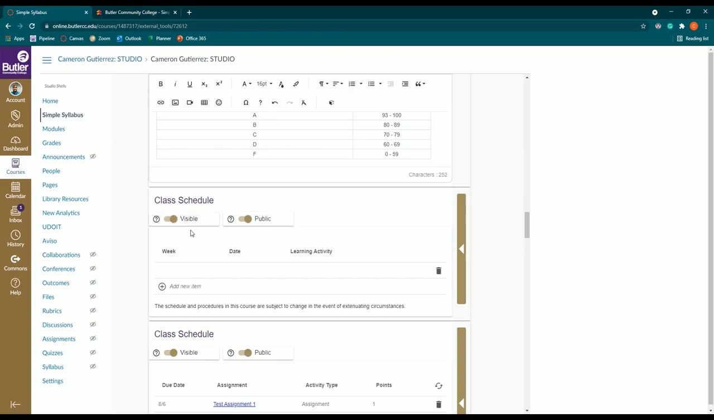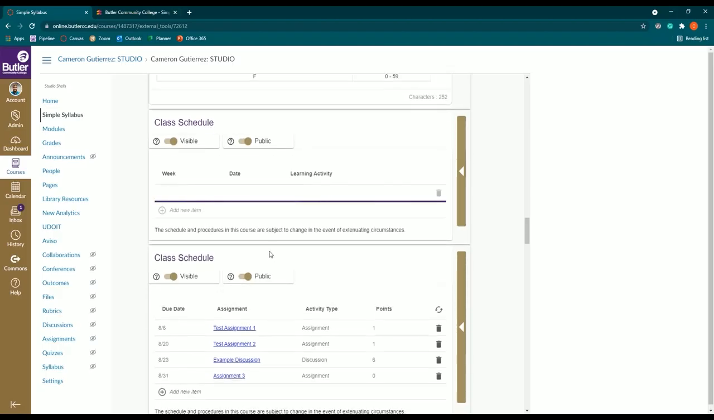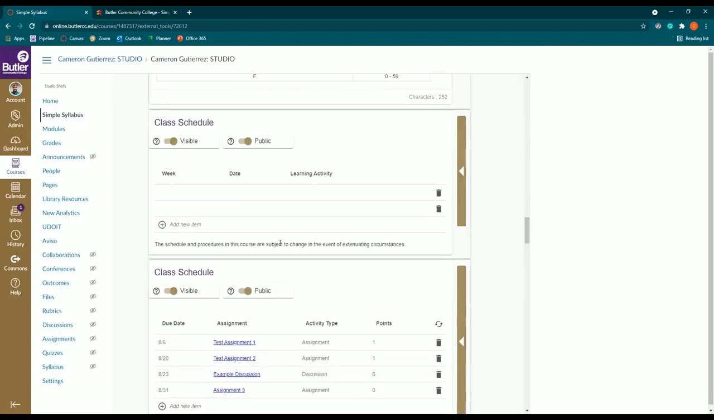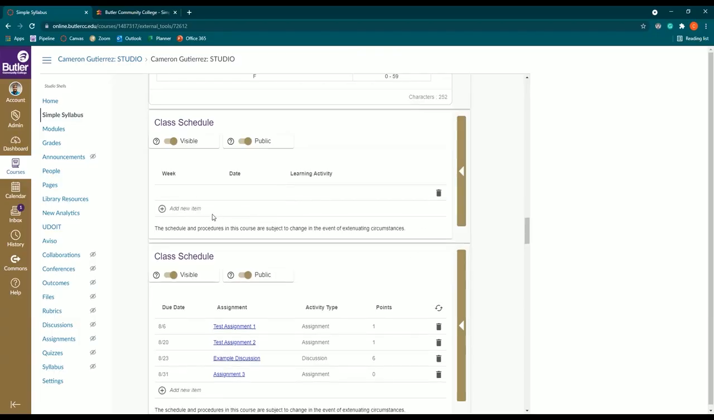Next up, we have the manual entry class schedule, where you are able to enter the week, date, and learning activity, much like what was done in the Salsa syllabus. You can also add new lines if necessary by clicking the Add New Item button, and delete lines as necessary by clicking the Trash Can button. Any changes made within this table will save automatically.